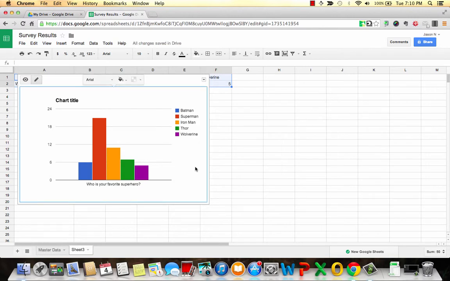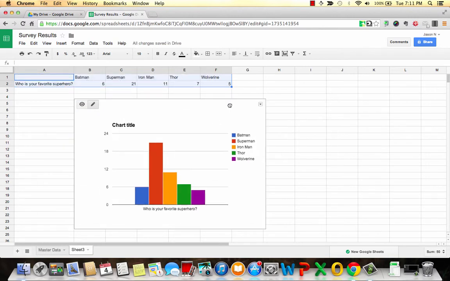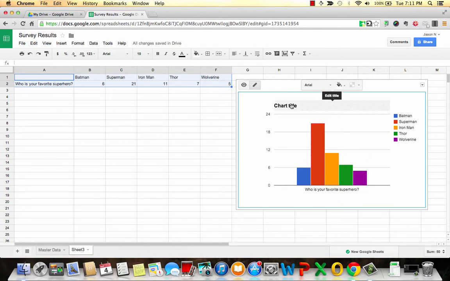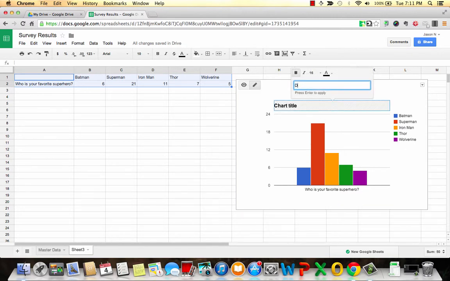Okay, so you can go ahead and move this over so it doesn't hide your data, and you can give this a chart title by double clicking, and maybe you would put favorite superhero. Okay. I think you have to hit enter to apply, and I didn't do that, so let's try that again. Okay, and there we go.